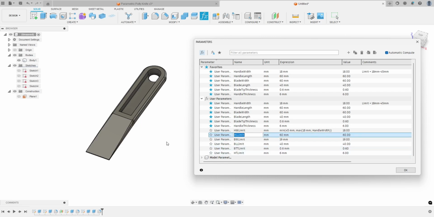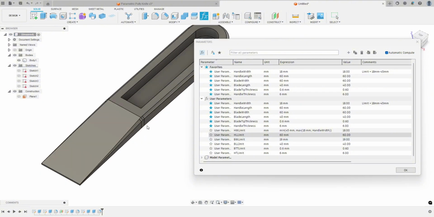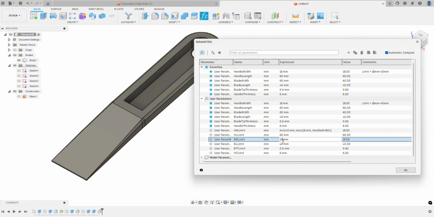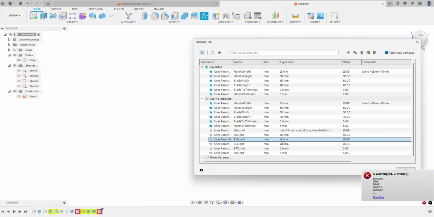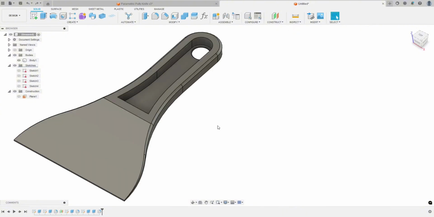And 19 still works. So we know the blade width is safe at 19. But that is while the handle width is 18. So let's just try to make them even. Let's try to go down to 18. And now we have a huge error, and look, it basically breaks our entire model. So I'm going to hit OK, and I'm going to Control Z what we just did.